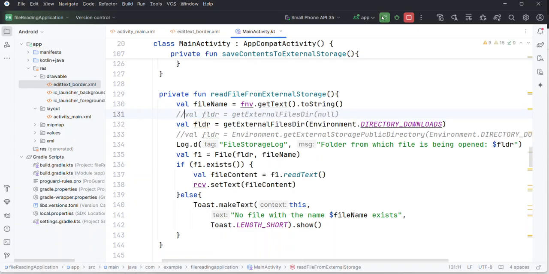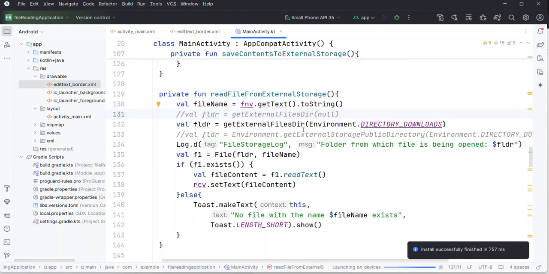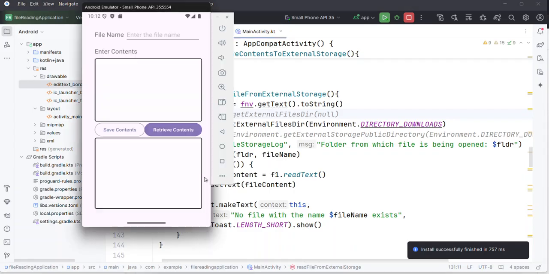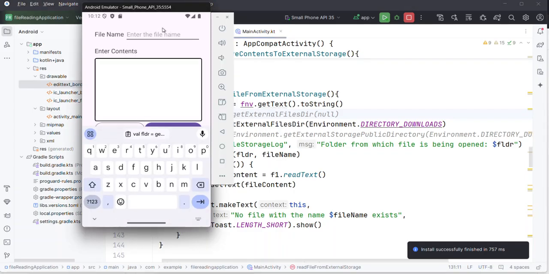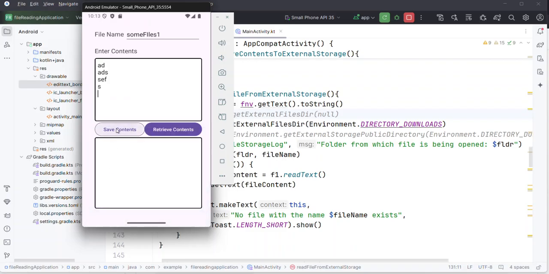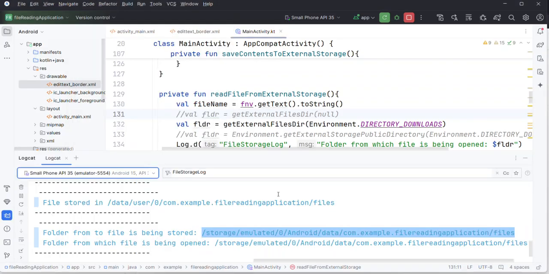Okay, now I will reload it. Directory environment.directory_downloads. Okay, in the get external files dir, that is a variable that I am passing. Yeah, now it is opened. I will say some files 1. I will enter some data. Okay, some data, and I will say save contents. Let us look at the logcat window.